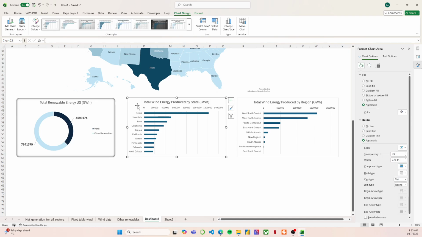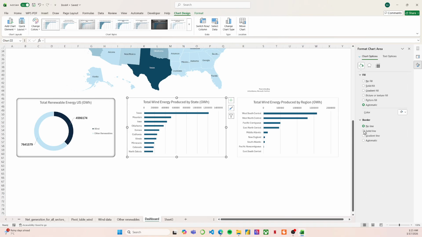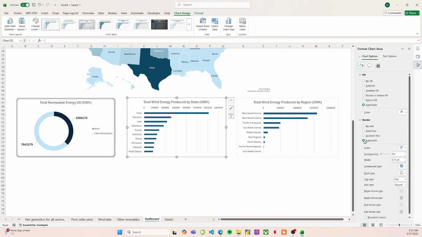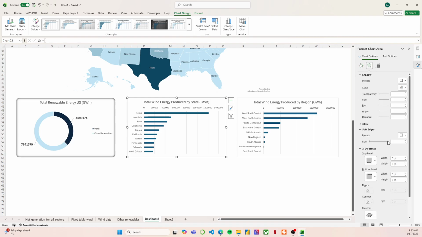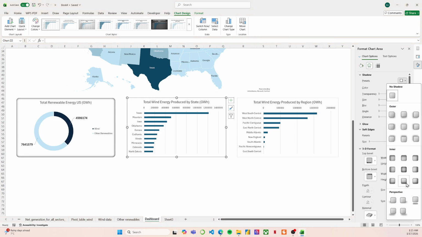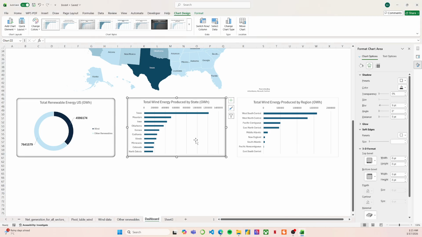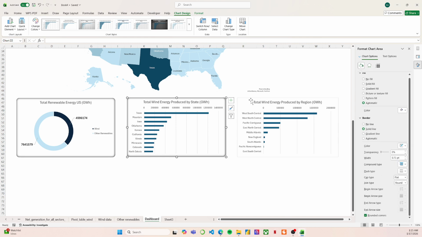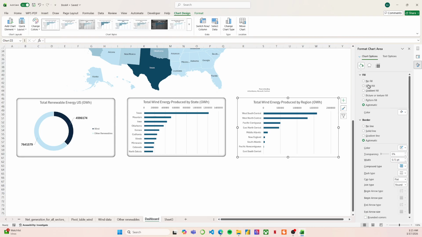I think we'll just do the same thing for these guys. Okay, borders, no line, solid line. Presets. Okay, we'll do the four edges. So this one all depends on your taste. You can always change it to what you like. There's really no rules about this one right here. So it all depends on how you like whatever you've created to be.